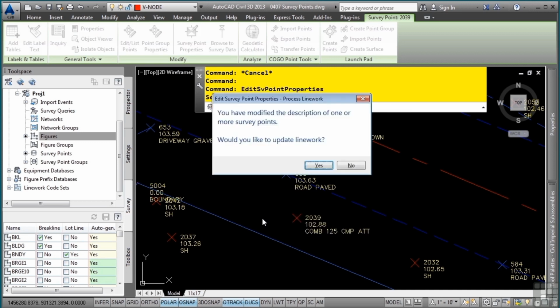Now I am prompted if I would like to update my line work, because what Civil 3D is asking me is if, let's say, this point actually was a point that would attach to another figure, let's say RDP1, DRP1, etc., I would want to reprocess that line work. It would automatically regenerate that figure with the correct attachments.